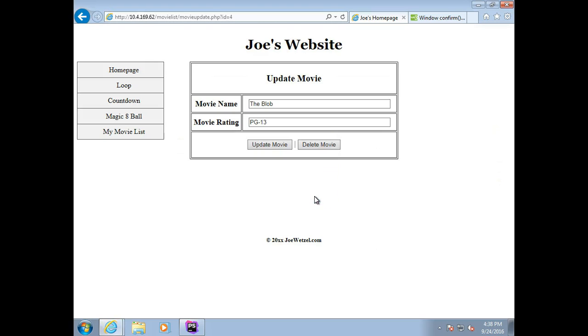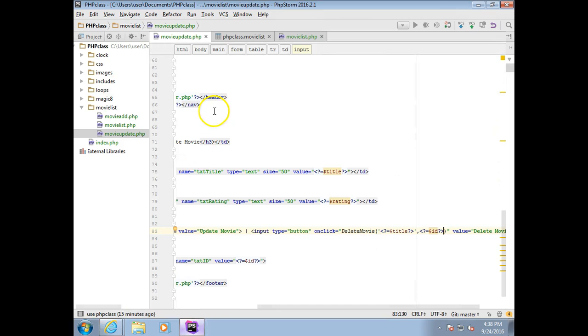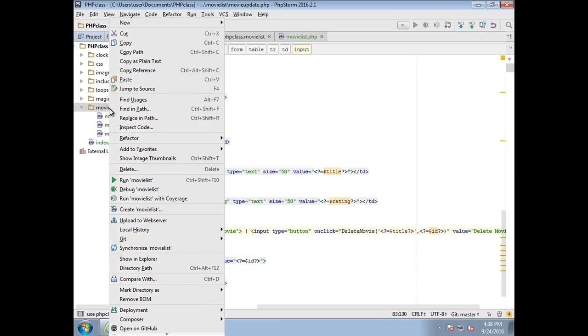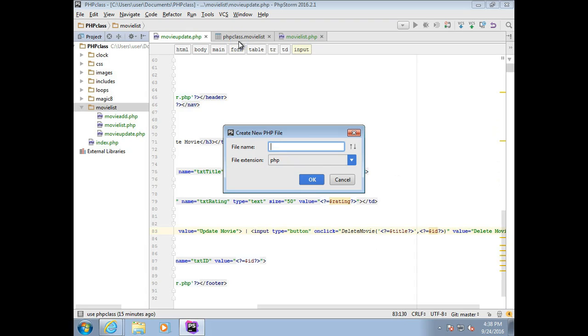Somehow I need to throw that back up to the server to actually do my delete statement, and then I would like to pop back to this list and then have like the Blob not even show up. So in order to do that, I actually need to create another PHP file. This one I'm not going to take from a template because no one will ever see the user interface on it. So I'm just going to go new PHP file, and then I'm just going to call it moviedelete.php.